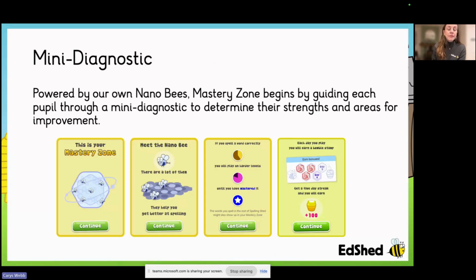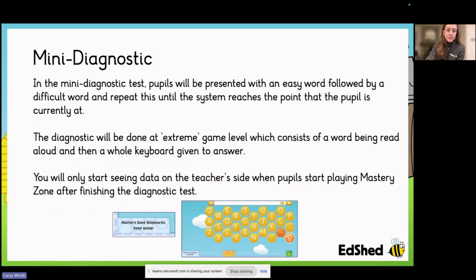So first of all, if pupils have never played on Mastery Zone before, they will be guided automatically to a mini diagnostic test. These are the pop-ups that will appear automatically for them, and they're really lovely. They all are animated. The idea is that it is powered by our own nanobees, and Mastery Zone begins by guiding each pupil through a mini diagnostic to determine their strengths and areas for improvement. I'll go through a little bit more on what these pie charts mean. It just gives a brief outline to the child about what it is that they're about to do.